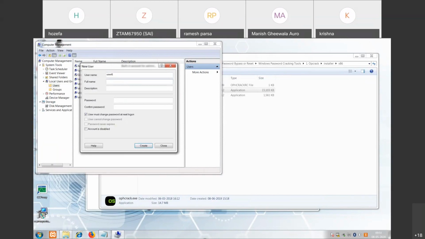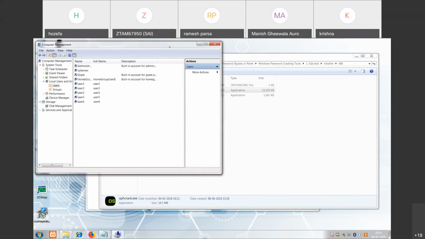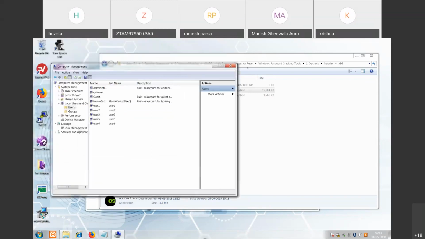I'll add one more. Zoom @123. It's an 8-character password, alphabet, capital, small, everything is included. You can try different passwords, guys, here. So I'd given this password.